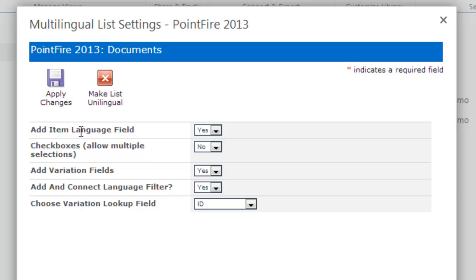You can choose to add an item language field, which is typically required. Check boxes to allow multiple selections if you have multilingual documentation needs. Add variation fields to enable linking between content to make management much easier.